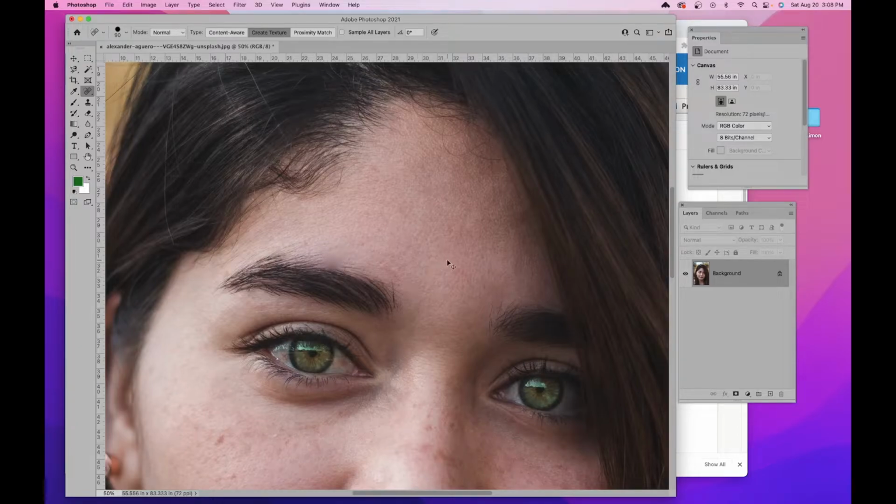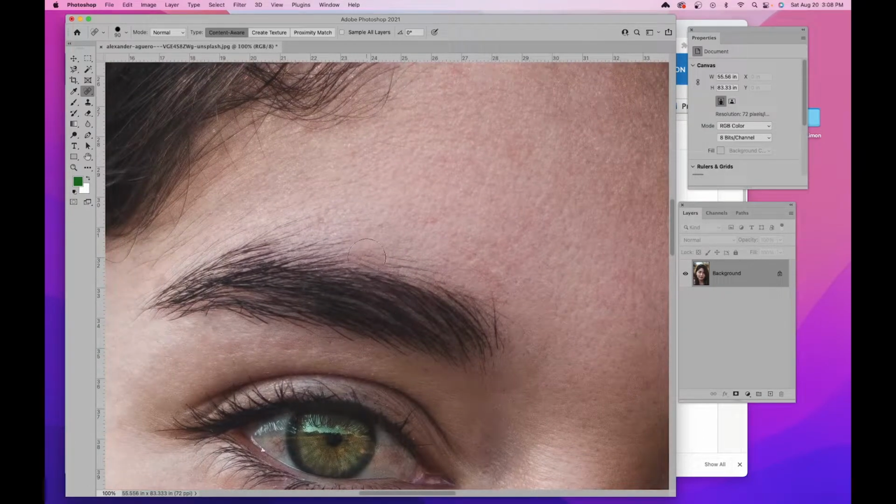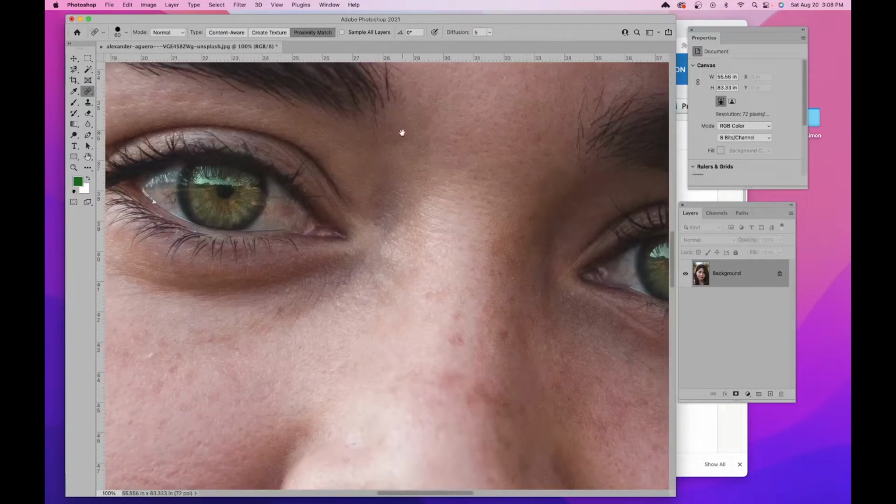So what I'm going to do is Command or Control Z to undo it. I could do content aware as well and see what that gives me. It looks pretty good. The only thing is that the angle of those hairs is going the wrong way, so we don't want to do that. If we just do proximity match, I'm going to make my brush a little smaller for this one, and that did a pretty good job in there.